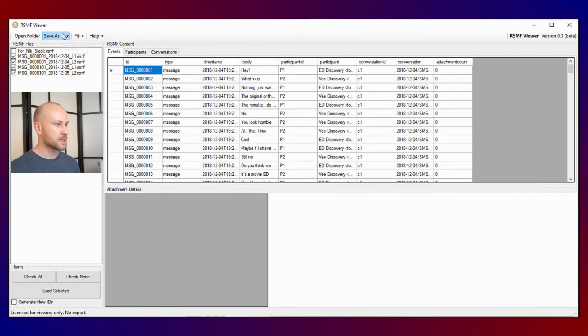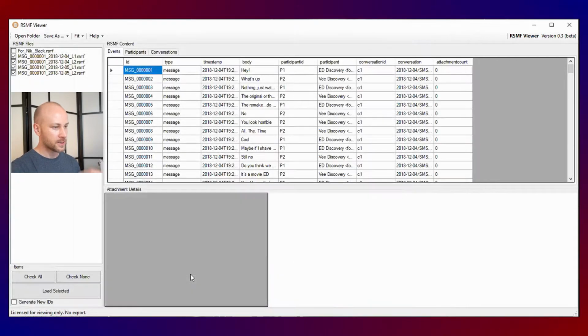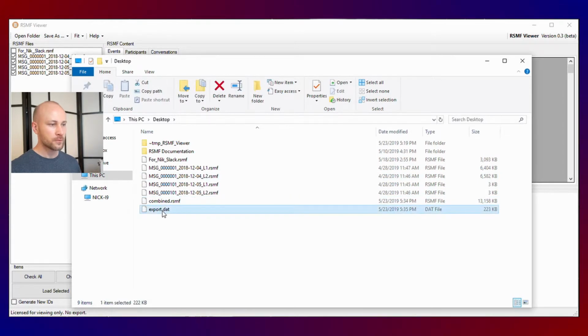The other thing I did is I added a JSON. I pretty much add it all the time, simply so that you could troubleshoot or see what's going on there. I don't think anyone's actually going to want to use the JSON file, but the next one is really cool. Let's say you get a bunch of RSMF files, but your system doesn't support it, and you want to load it into Concordance. So you can say Save As, and make sure all of them are selected and loaded. DAT, and we're going to say export.dat, and now a DAT file will be generated right here. So let's open it up.